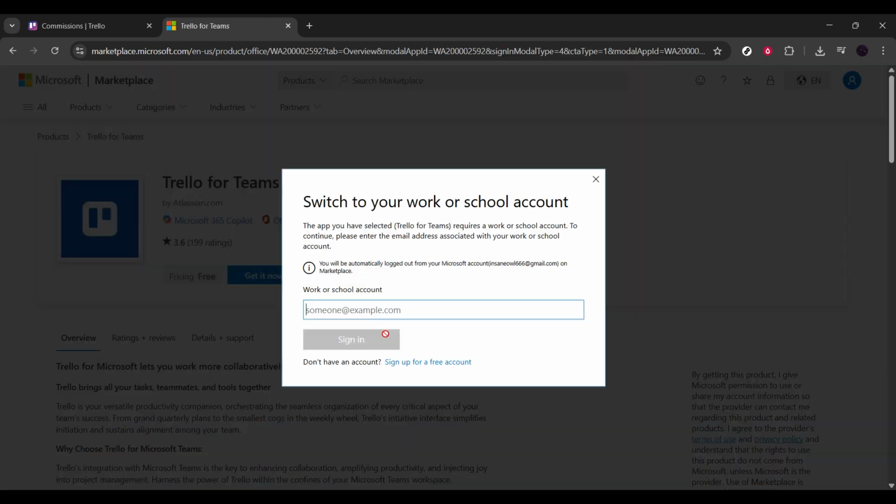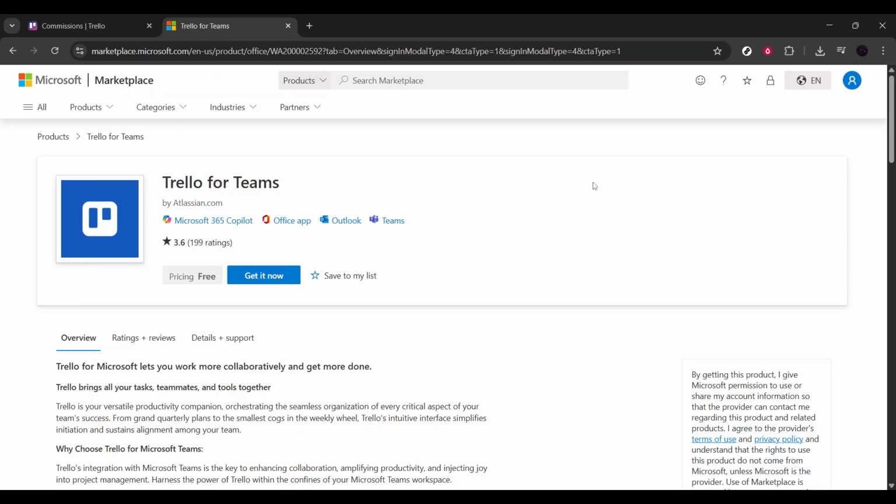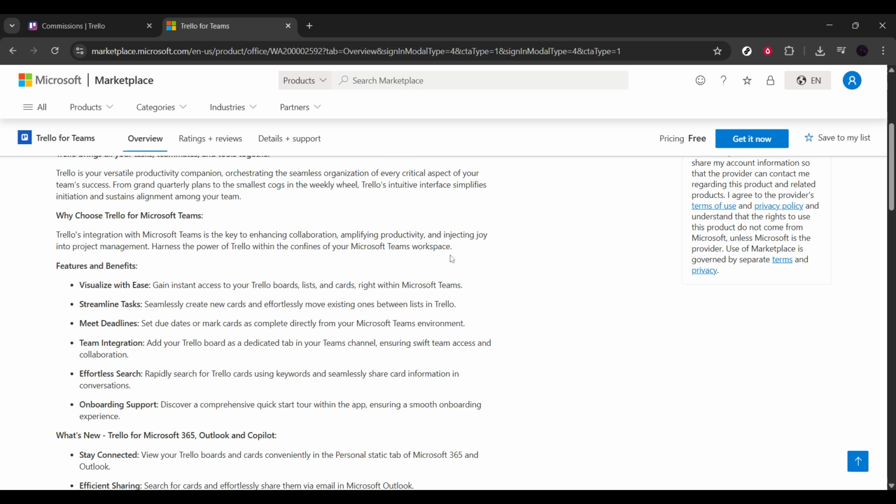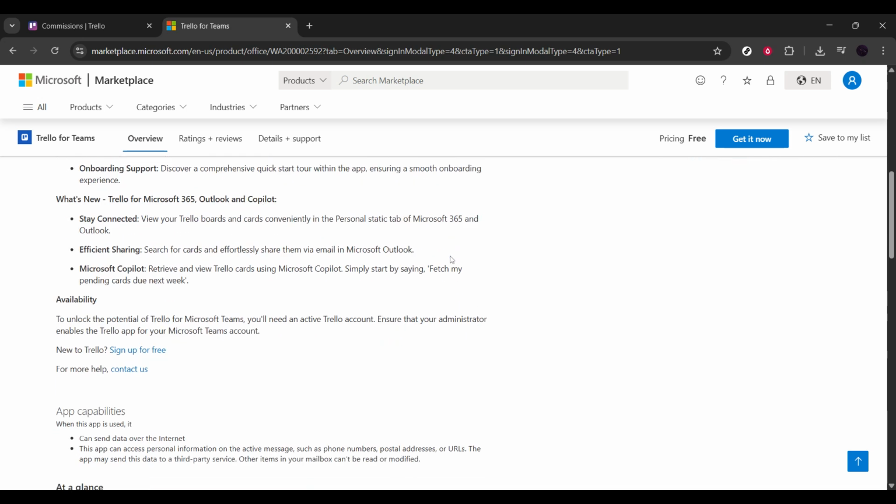After signing in, Trello will ask for permission to connect with your Microsoft account. Click Allow or Authorize when prompted. This step is important because it enables the two platforms to communicate securely.